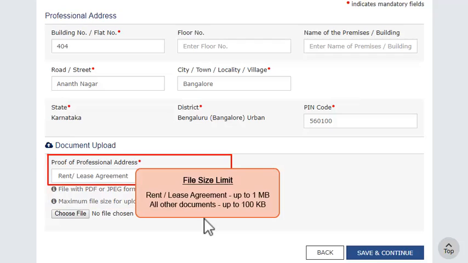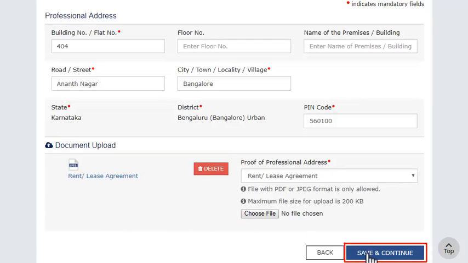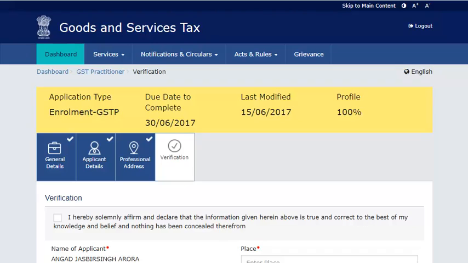In case the professional address is neither on rent nor own premise, select the consent letter option and upload a no objection certificate (NOC) from the owner of the premises. Once done, verify the application.